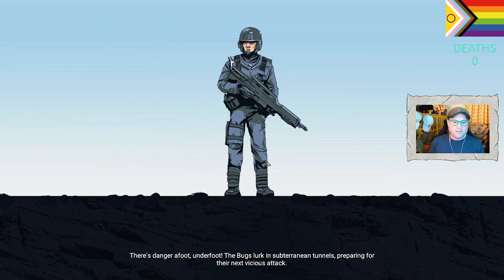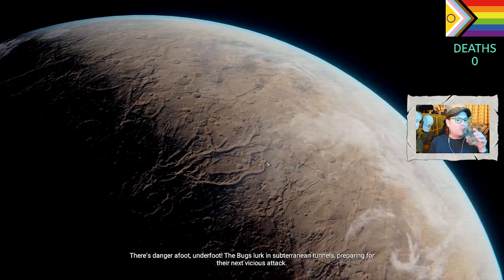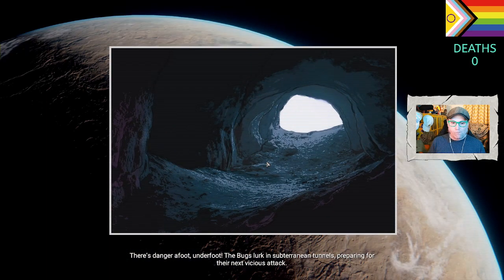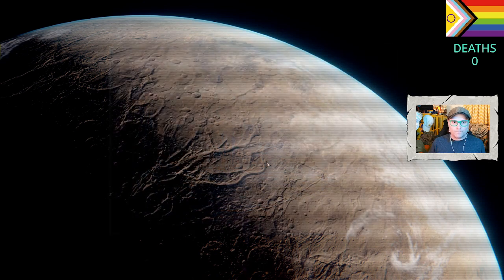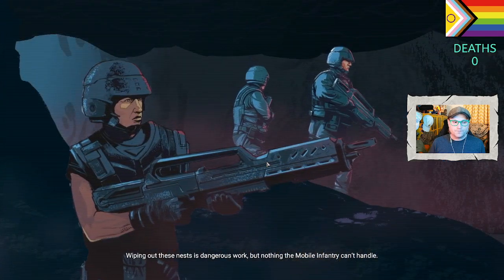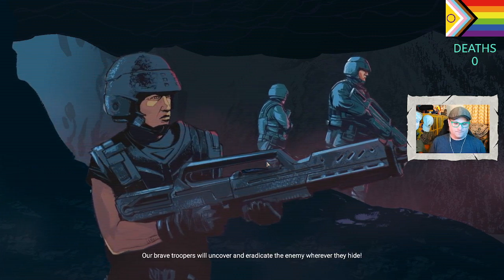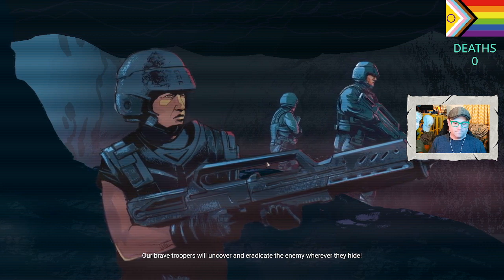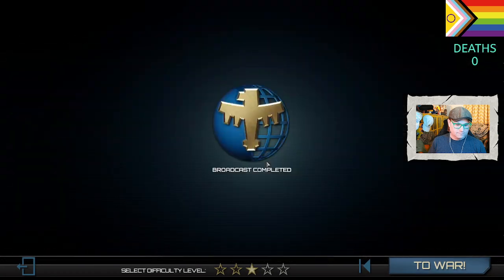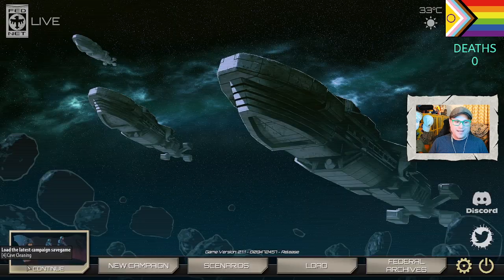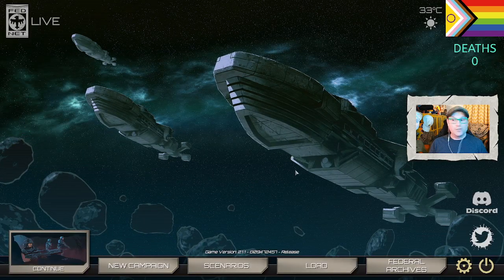There's danger afoot, underfoot. The bugs lurk in subterranean tunnels, preparing for their next vicious attack. Wiping out these nests is dangerous work, but nothing the mobile infantry can't handle. Mobile infantry. Our brave troopers will uncover and eradicate the enemy wherever they hide. Save the campaign and go back to the main menu. Would you like to know more?